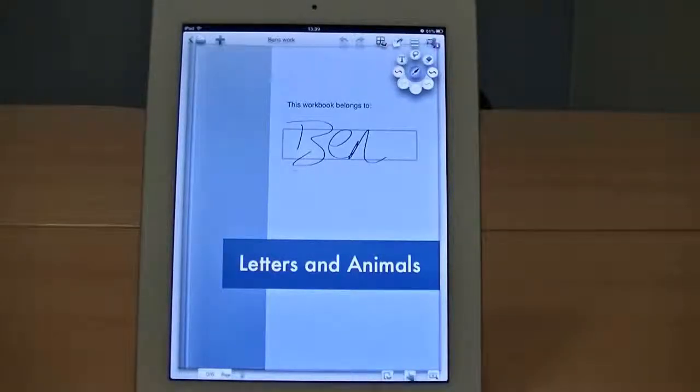Next step really, I think, we'll move on to some of the ways that Note Anytime can be used for capturing revision notes, and for generally from a student's perspective how we can use it.